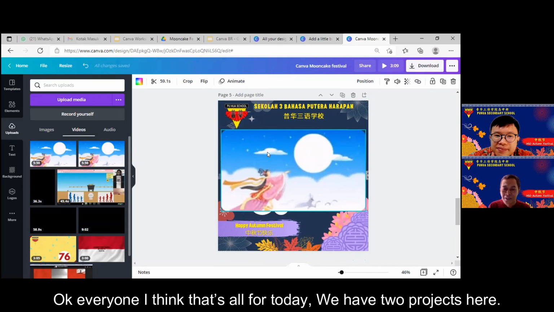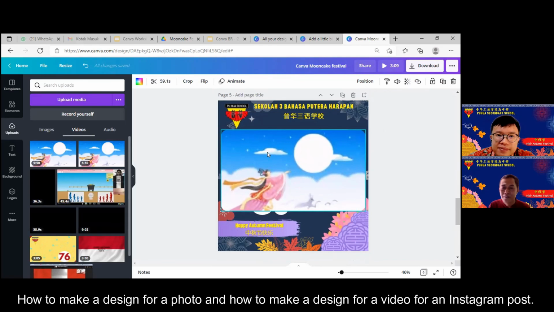Okay, everyone, I think that's all for today. We have shown here how to make a design for photo and how to make design for video for Instagram posts.